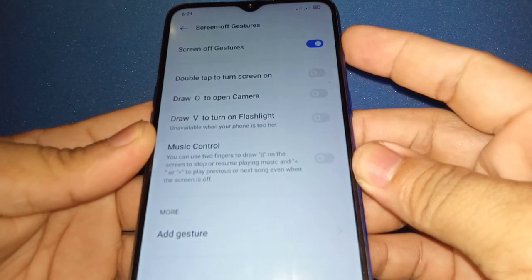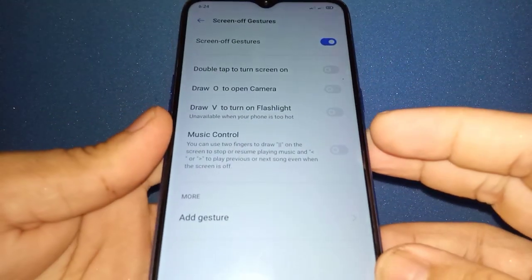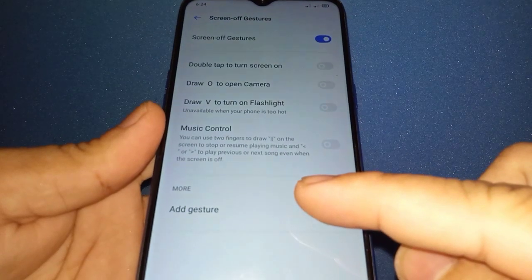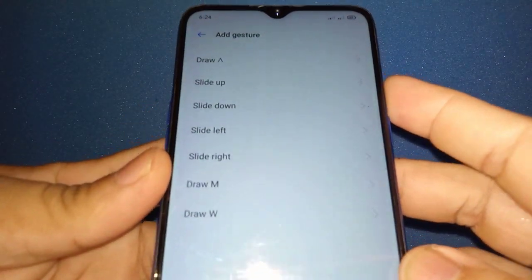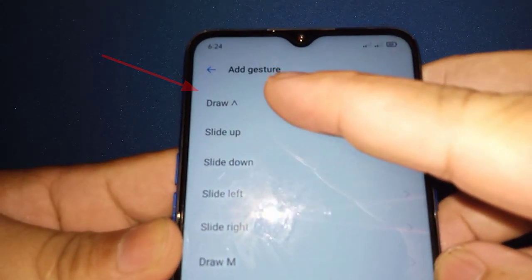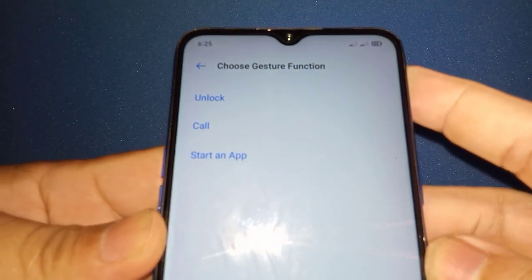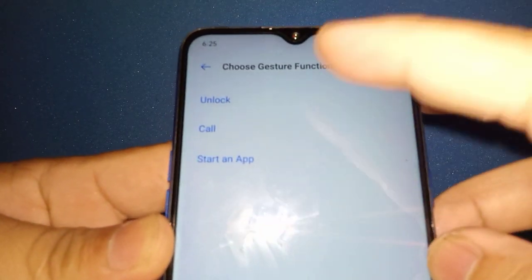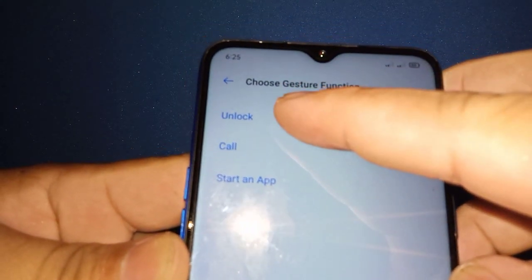And okay guys, now here you can see below the Add Gesture. What you have to do is click Add Gesture below. And now you can see the draw arrow up gesture. What you have to do is click this. Now you can select Unlock. You only have to click Unlock.